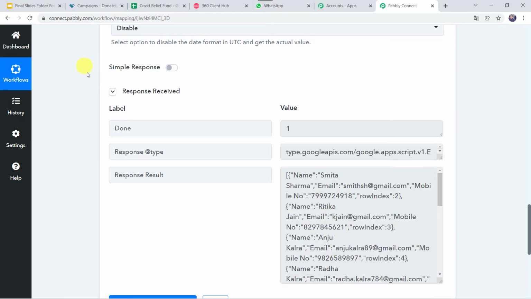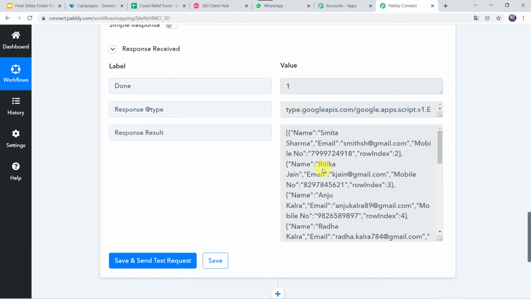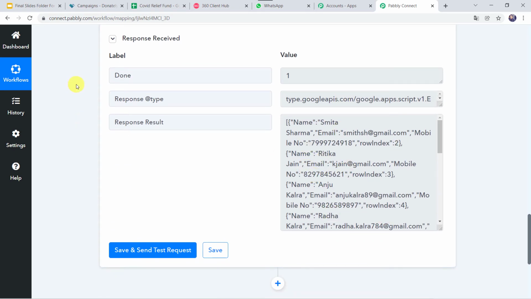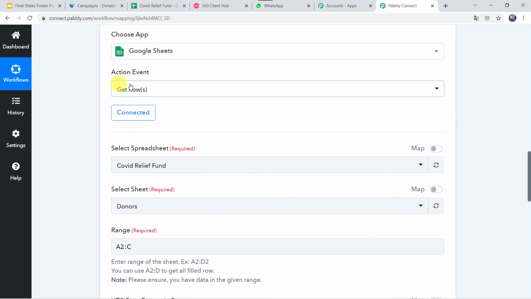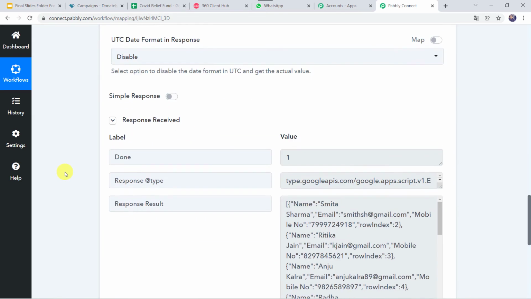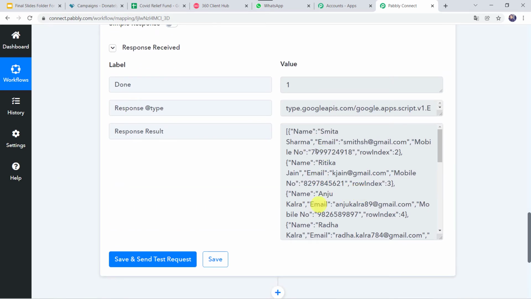So here you might be wondering why I have taken this data in the array format. I'll explain you one by one. First, we have taken the action event as get rows. So by clicking on get rows, whatever the data we have in the Google Sheet, say 100 rows or 1000 rows, we will get it in the array format. This is the array format. We are taking the data here in the array format just because we want to send the messages to all the donors whose details are available in the Google Sheet. But if we will not pick the data in the array format, then it will send the message to only one of the donors and not to all. That is the reason we have to select the data into the array format.